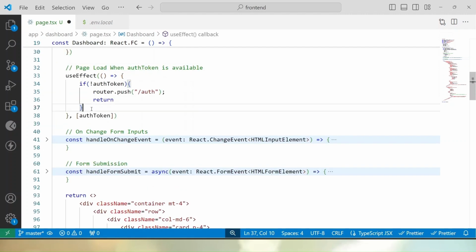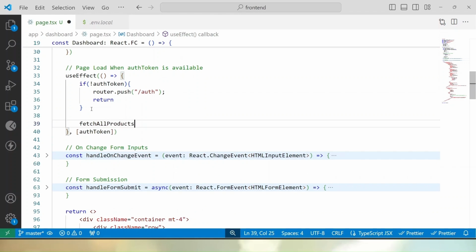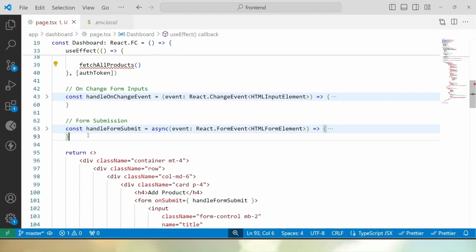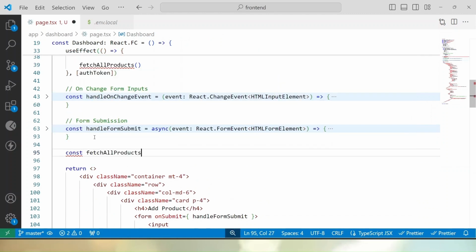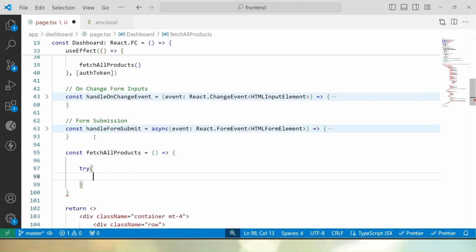So inside this use effect, I will call a function, and let's call it fetch all products. And this function, let's copy. I'll go here. So const function name, and inside this function, I will add a try block. Then here a catch block.